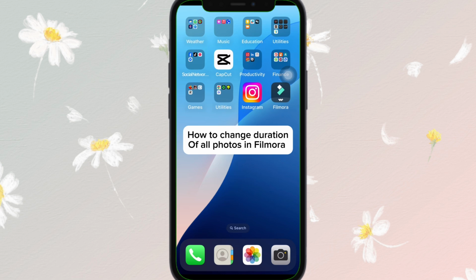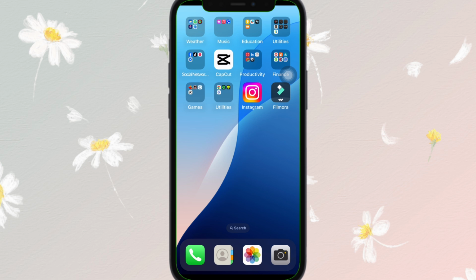How to change duration of all photos in the Filmora app. If you have been using Filmora for editing your videos and photos and don't know how to change the duration or time of the photo, then don't worry, in today's video I'm going to show you how to do it.